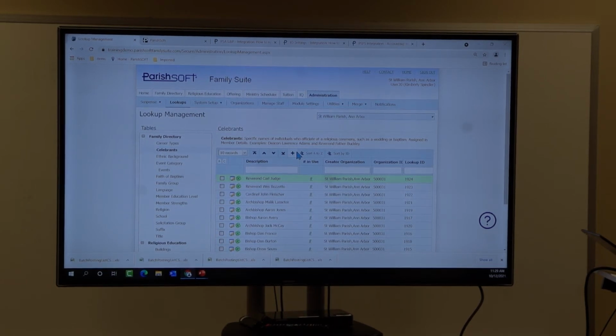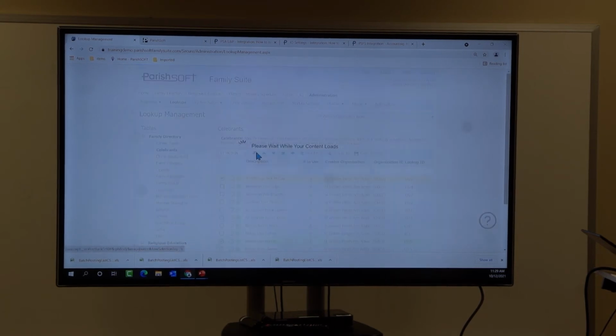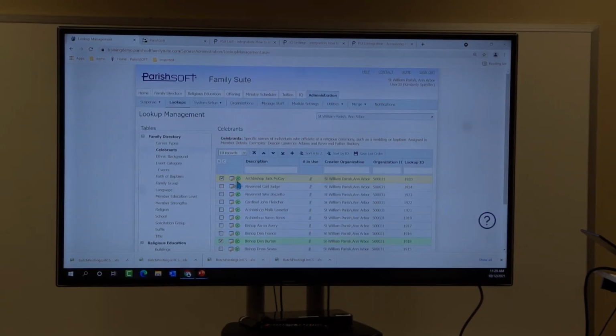Now, what a lot of people don't realize is that the administrator can reorganize this for the parish. Okay? So you're going to see the little move to the top of the list, move to the bottom of the list, move up one, move down one. So if I click on someone, let's just see Archbishop, I click on him and I move him to the top of my list. Okay? And then I click on another one and move that person to the top of my list. Okay, then once I've got them all moved, it didn't move because I didn't uncheck this one. Uncheck that one and move to the top, because you have to do them one at a time.